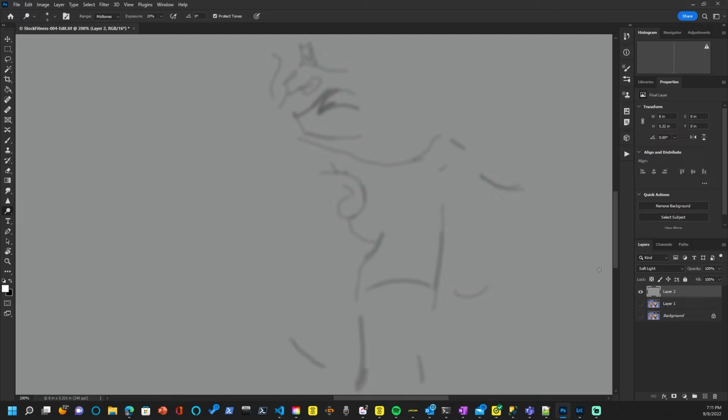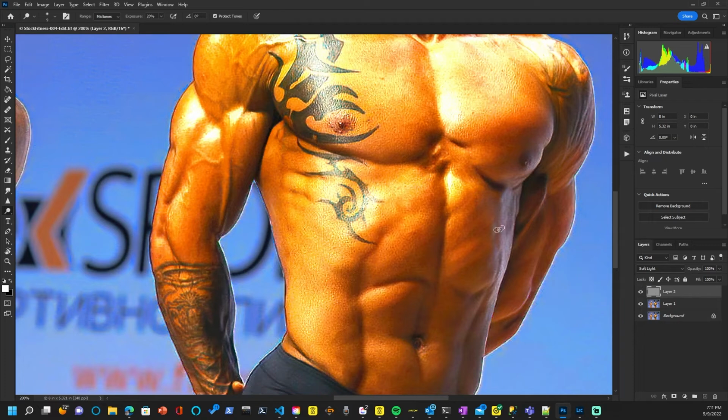If, for example, there was an area in here that I needed to adjust, I could grab the color and just go over the area and take it back out of the image. Let's see how we're doing.